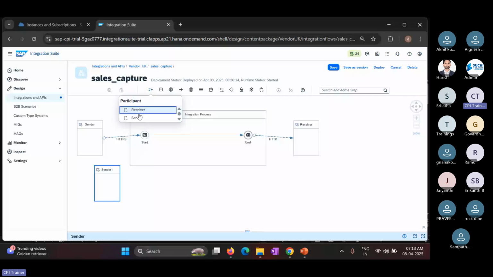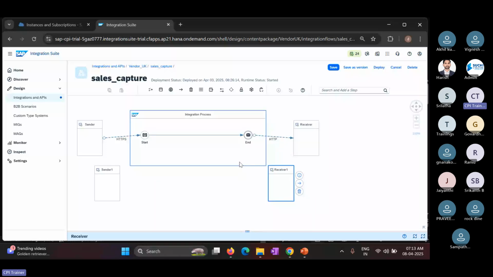You are selecting with receiver or sender using a copy, and then you are placing it. That's it. You are not doing anything. It's not even a drag and drop as well. So you just practice it, then you will get to know. So let's create one flow.